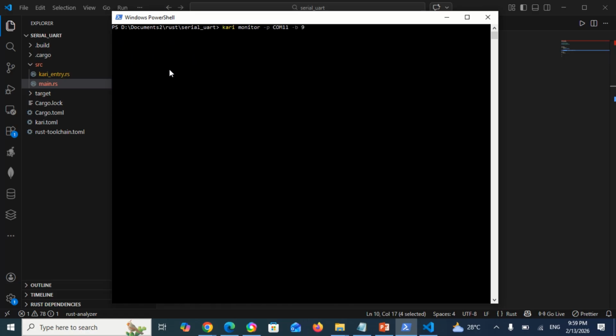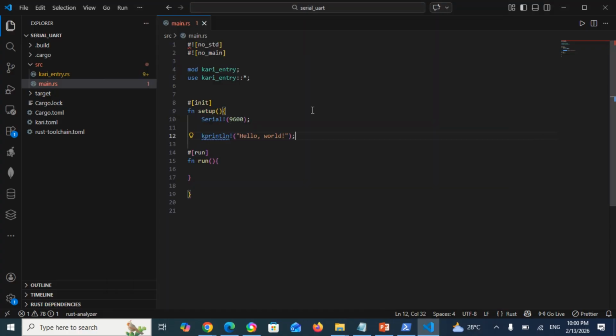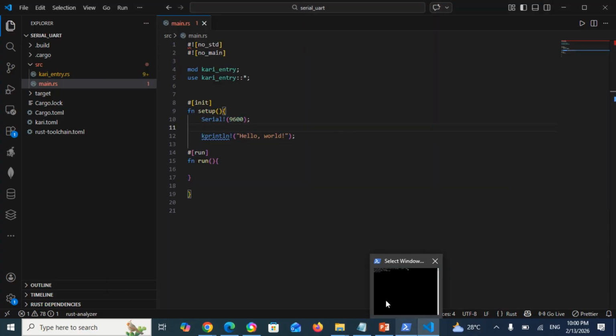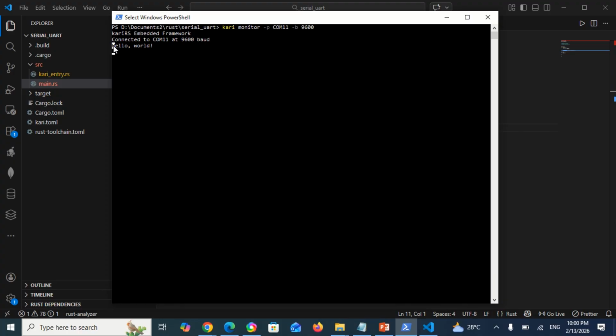Let's try to see what will happen if we give it the correct baud rate. We give it the baud rate 9600, which matches what we wrote in our code. So the moment we did that, it printed hello world. So literally that's how you deal with serial communication. Let me repeat that one again, in case you've not gotten it.